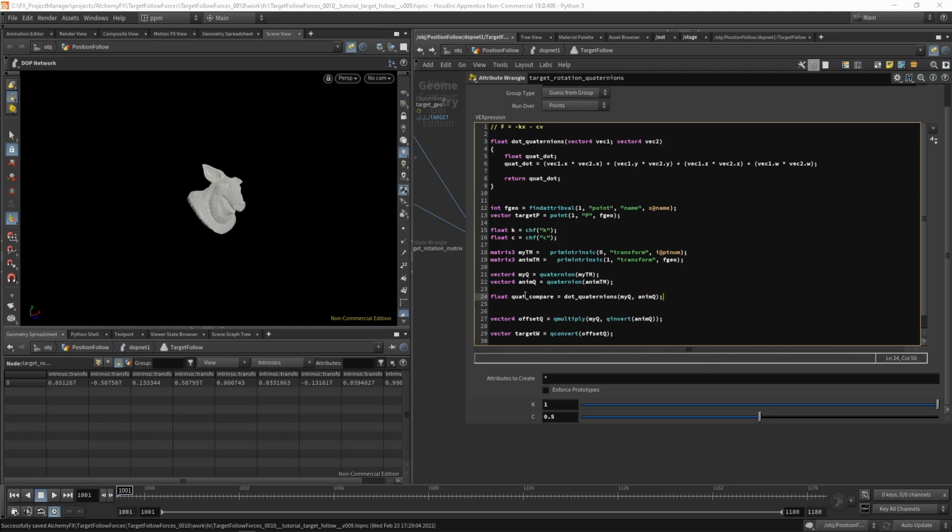As I explained before, this is going to give you one float that goes from values below or bigger than 0. If they are less than 0, then it means that anim q is pointing in a different direction, so we need to flip it. In order to achieve that, let's use an if condition. So if quatCompare is less than 0, I want to flip anim q, and that's it.